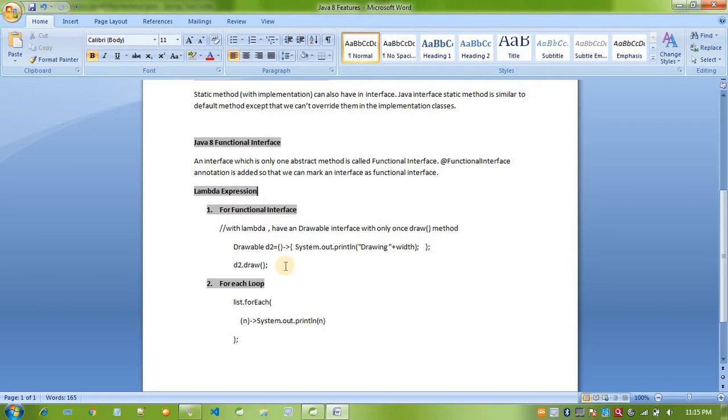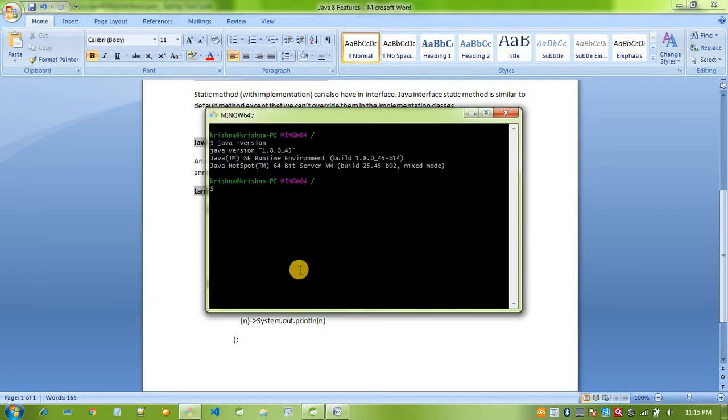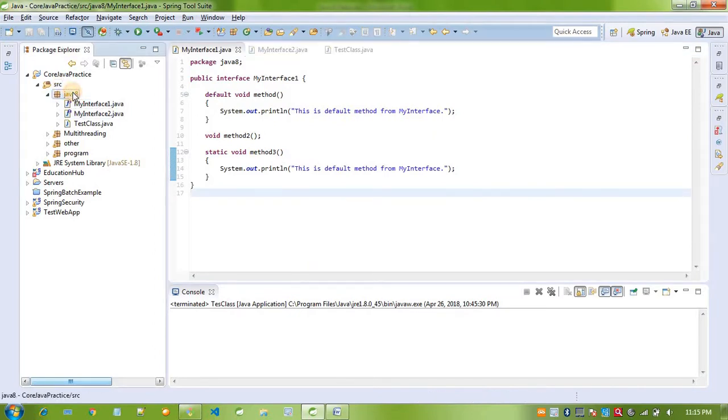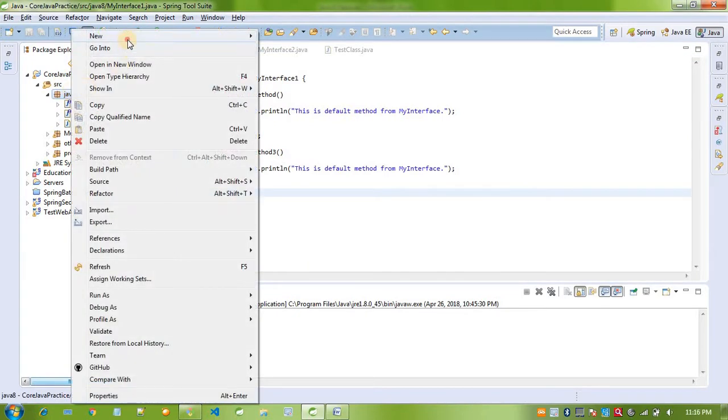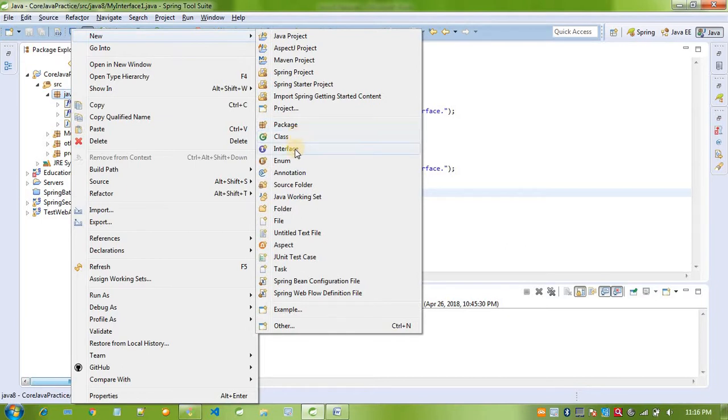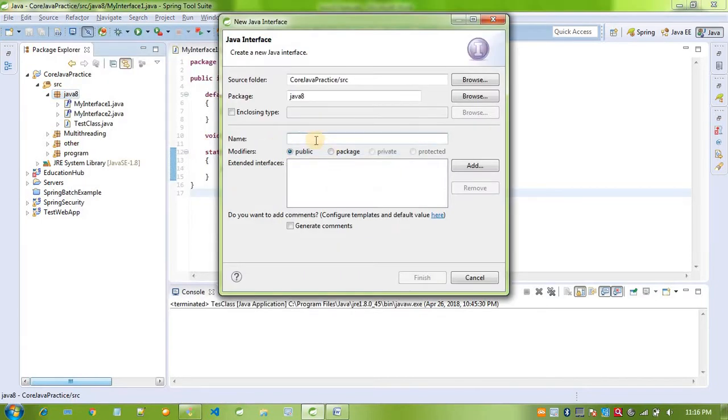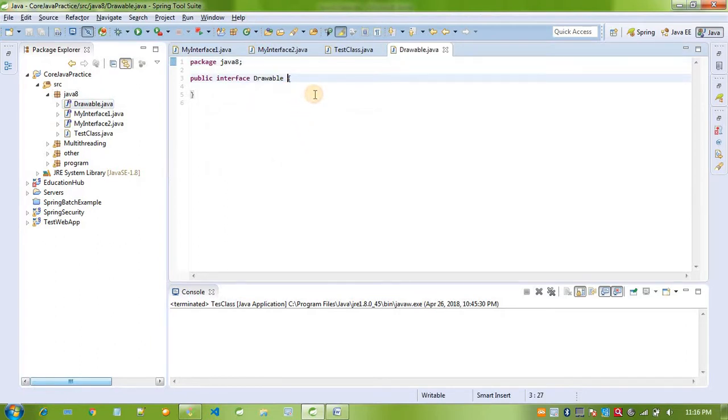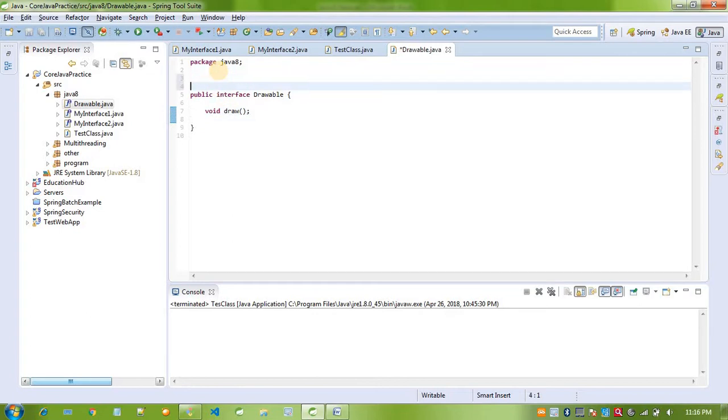Let me create another interface, because that will be good to understand. Say interface, I can say Drawable. I have created an interface Drawable, fine, and I have only one method. I will write void draw. I have only one method in this interface. Let me mark this interface as a functional interface.